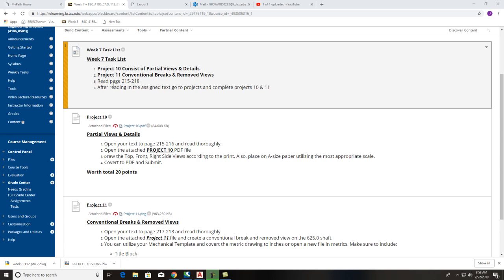Now, in your text is pages 215 to 218, and it probably depends on what edition textbook you have. But you can look it up and see which ones are conventional breaks and remove views and partial views and details. Look that up, and I want you to read those pages in your text.